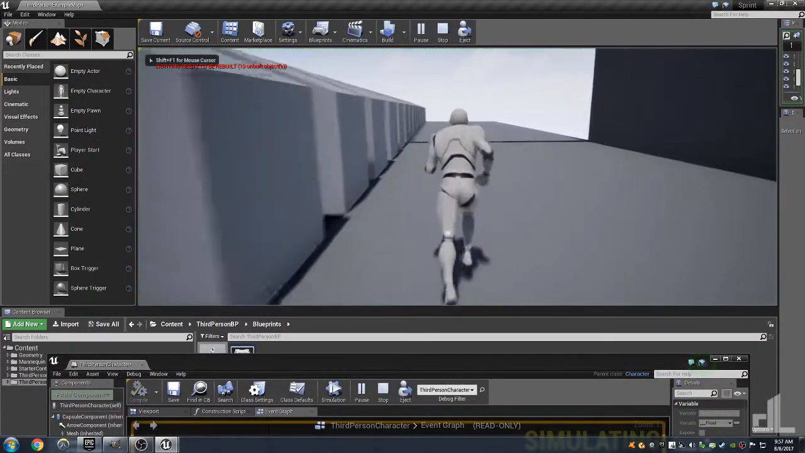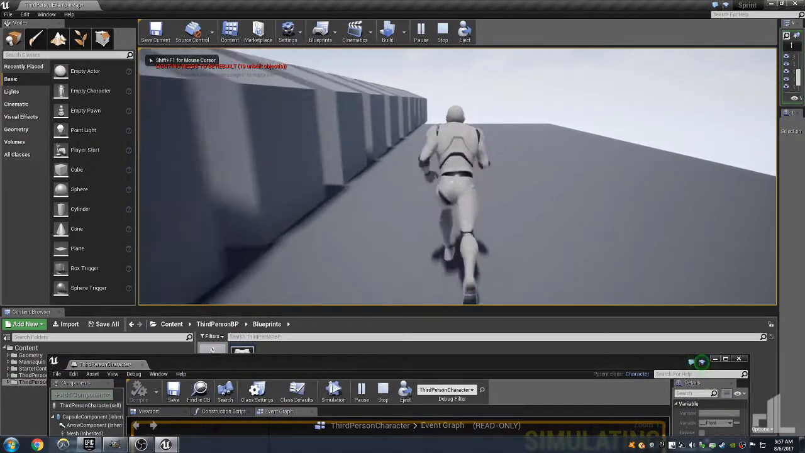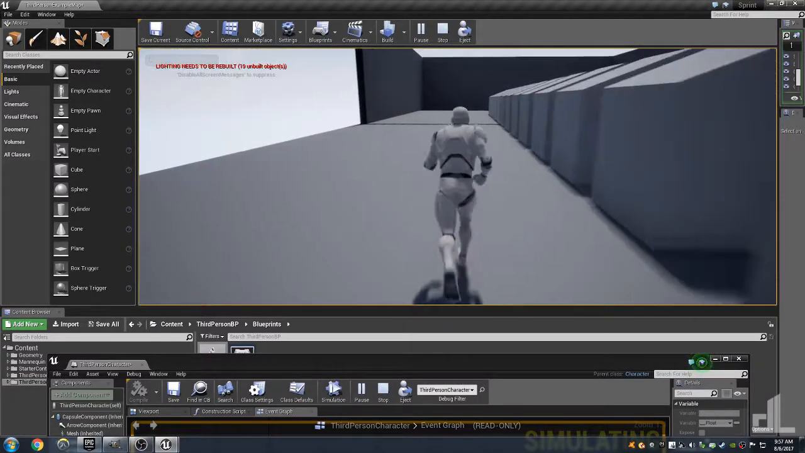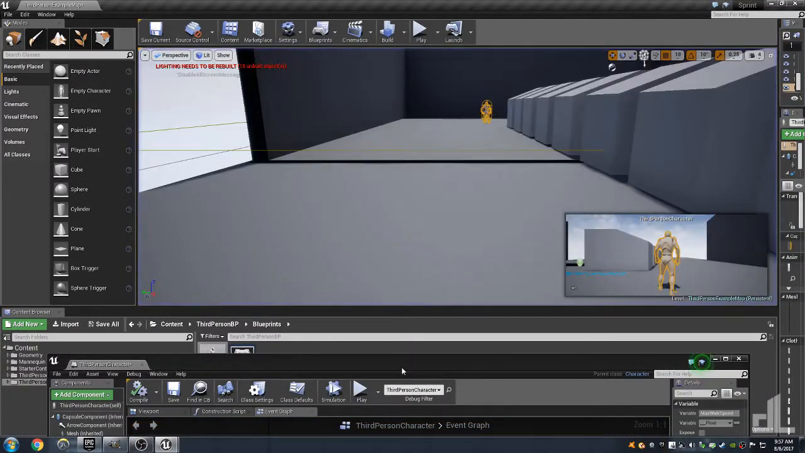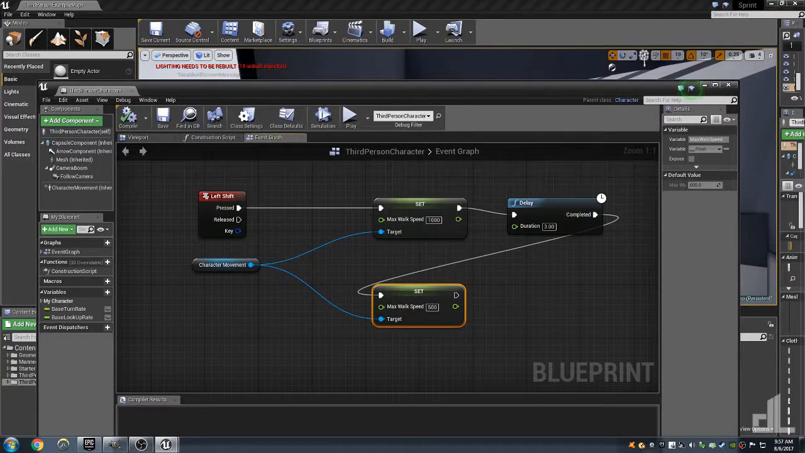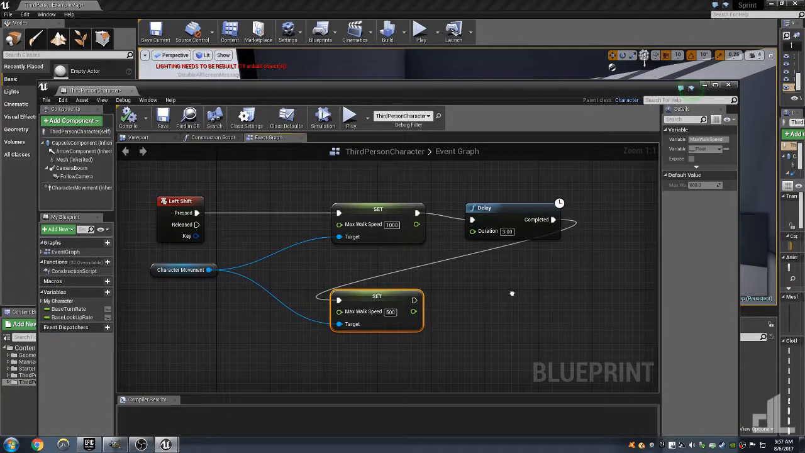And there we go, we can run. And we're just running and running and running. Alright, so that's working pretty fine. Now we're going to add the delay.